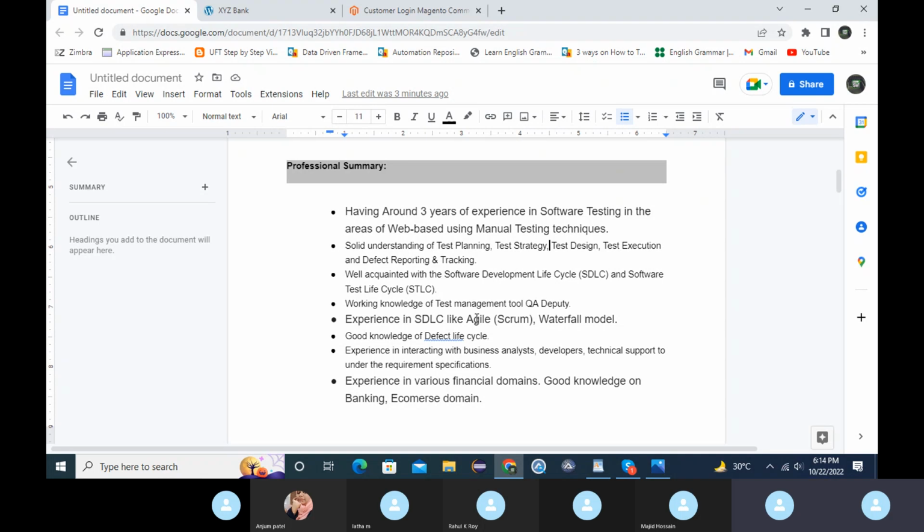Experience in SDLC like Agile and waterfall model. Both the models we have the knowledge. How the work goes on in SDLC Agile model or in SDLC waterfall model, we are aware of both the things. Good knowledge of defect life cycle. Defect life cycle I haven't covered in detail. So this part will be covered in the second phase of the batch that will start from tomorrow. Okay.